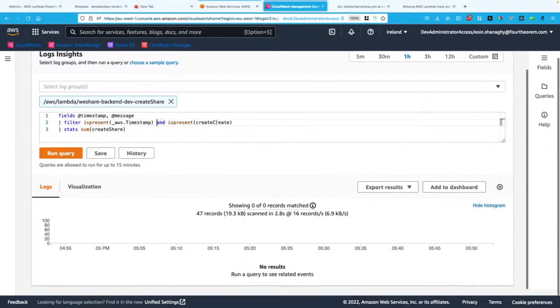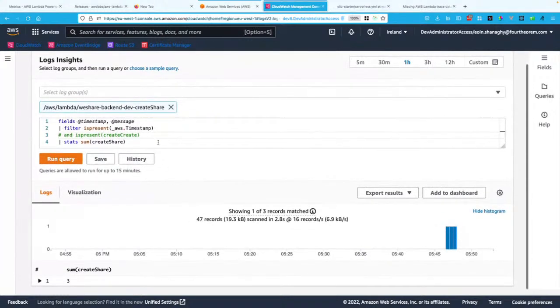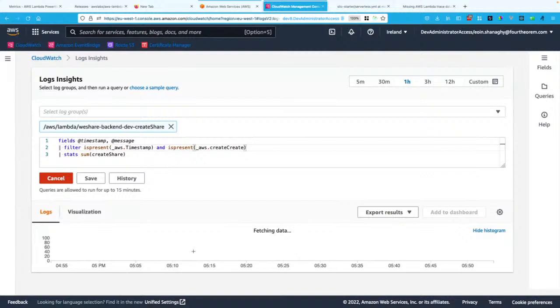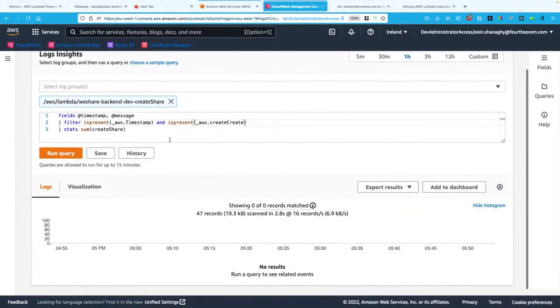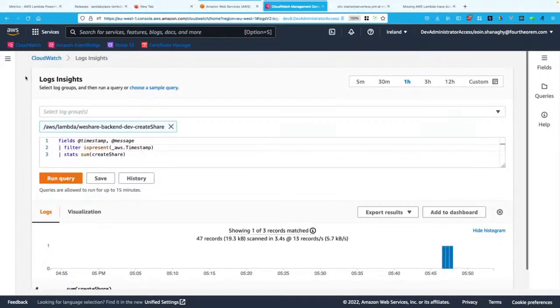No, it's not. I'm doing new ones, so you might get different values. Depending on the period you use to aggregate, you might get different values. I think the reason is I need to do _aws.createShare. No, that's not working either. But I think you get the idea there. We can look at metrics on an individual level here.